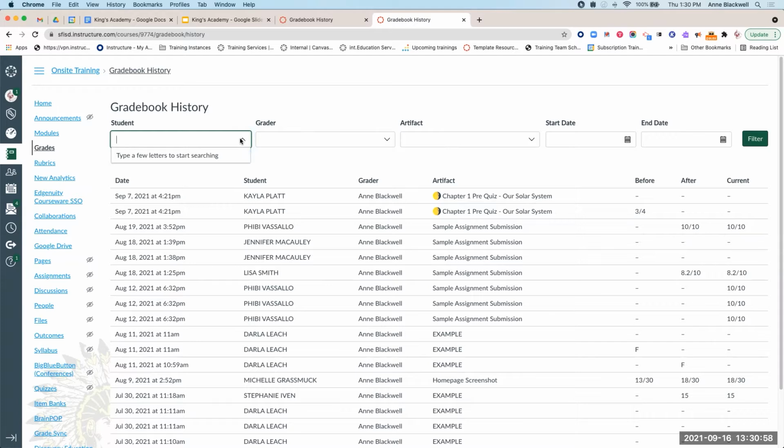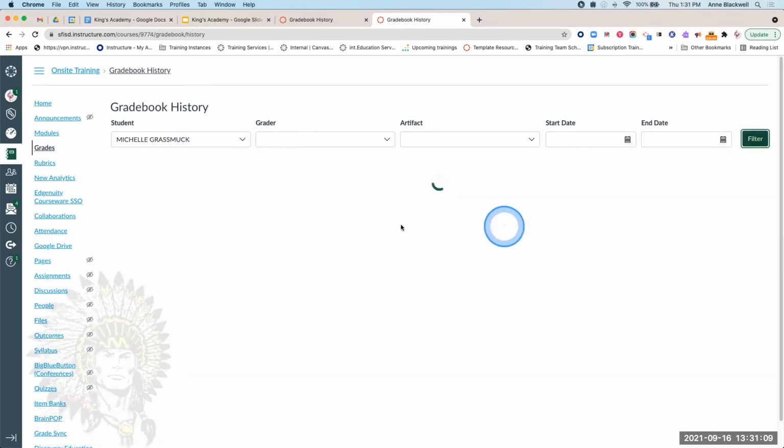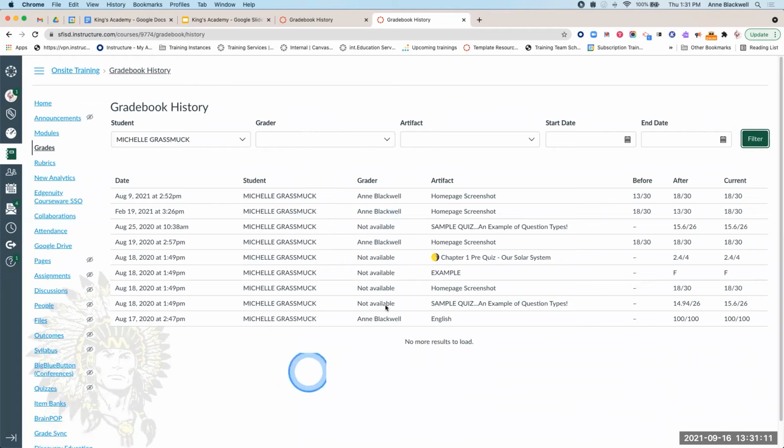So let's see, I'll do Michelle. All right, so there's Michelle. And come over here and filter that. So I can see all of Michelle's grades inside of Gradebook History. And I can see, like for that homepage screenshot, her grade came up, all right? So she had a 13 and then it got changed and it came up to an 18, all right? So points were added to that for whatever reason. So I can see what they had before and then I can see what she currently has.